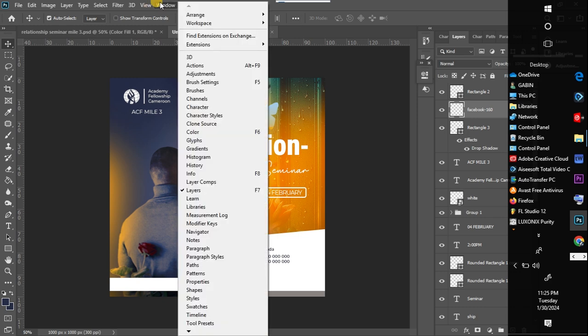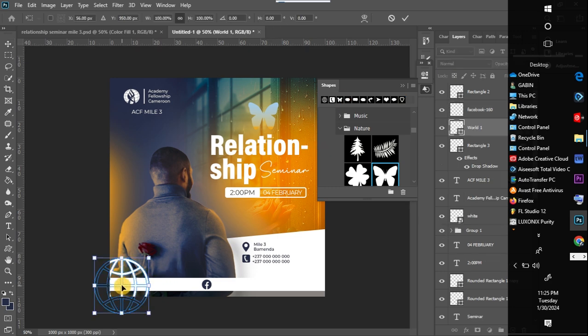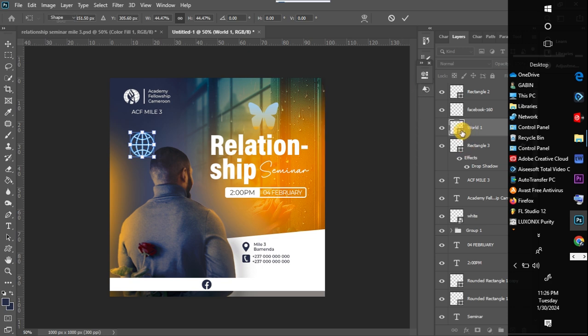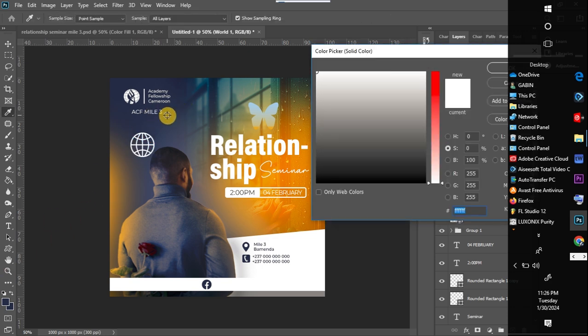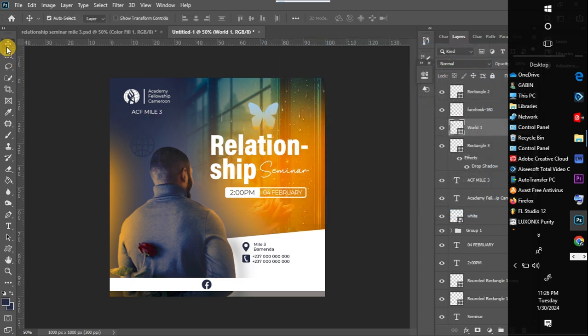For doing that, I'll even just go to the shapes layer. Now drag that for the website, position it here, reduce the size, and I'll change the color to the same bluish back color in the background like that. Control T, position it here.